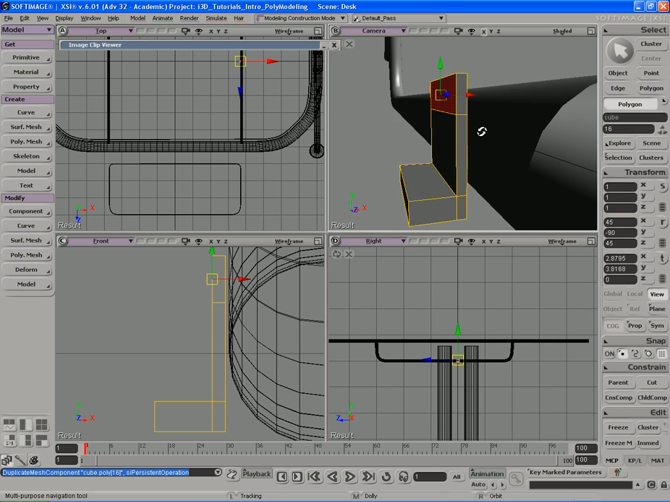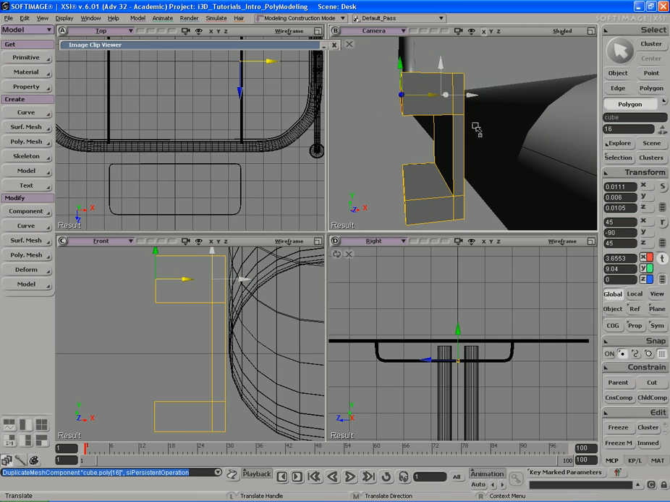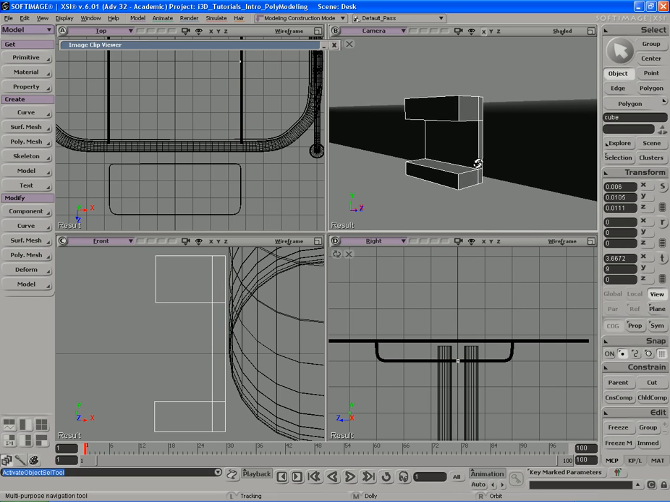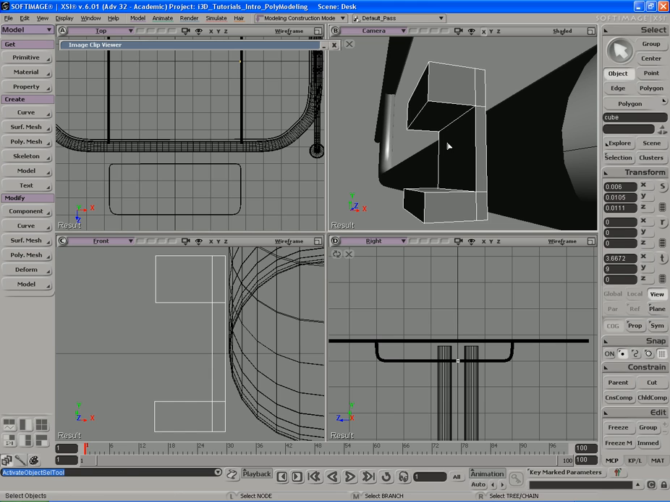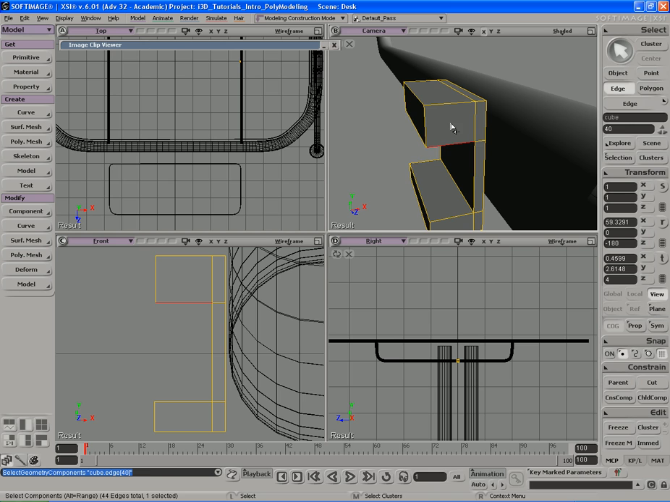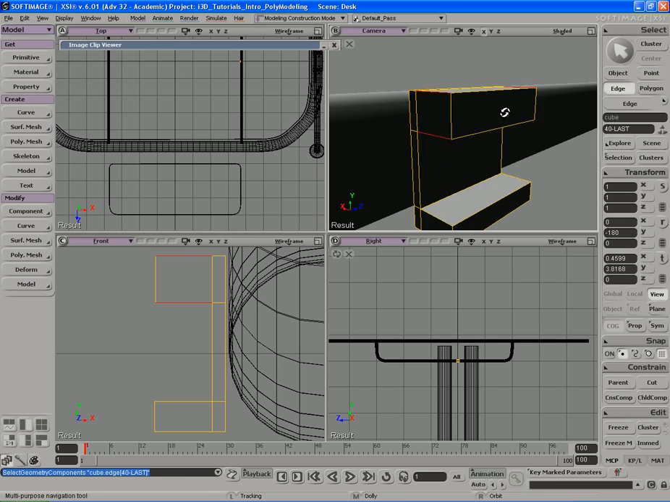Control D and pull this out. That's gonna create our little railing system here. So here's what we're gonna do. Select this edge. Alt middle click this one. That way you select this entire ring.